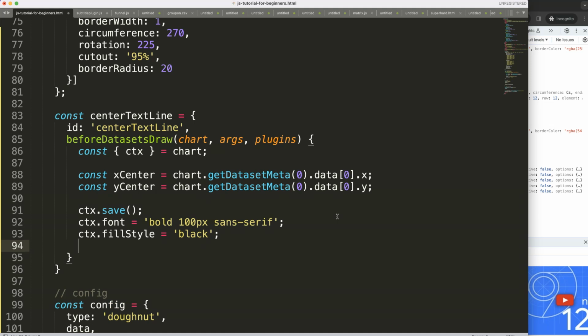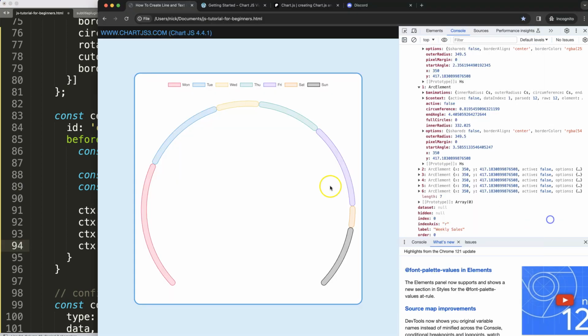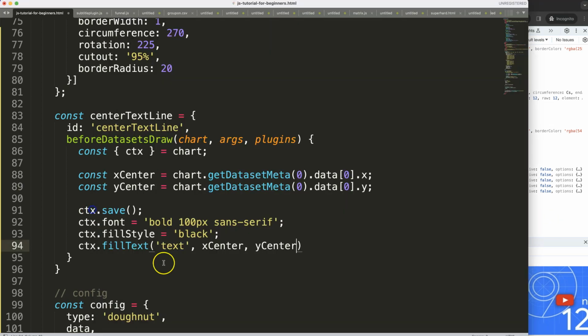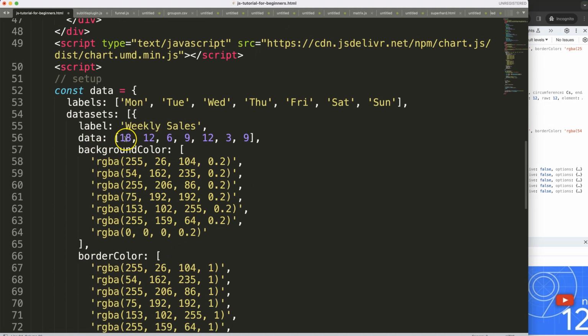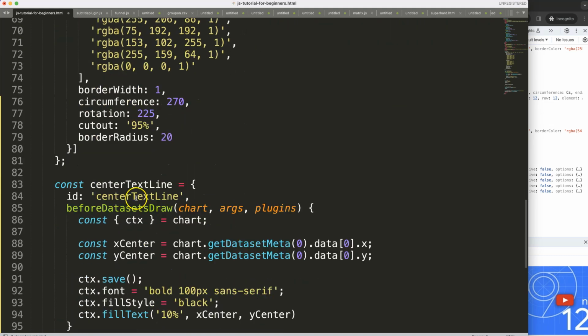Finally, what I want to do is put in the position here. So I'm going to say ctx.fillText, and in the fillText we're going to put in whatever the text would be. We get the x and y coordinates. Luckily we already have them because this is the center of the circle, or basically exactly the center here. So for the text, I'll just put in, let's say 10%, or what I will do is I'll just grab the very first item.